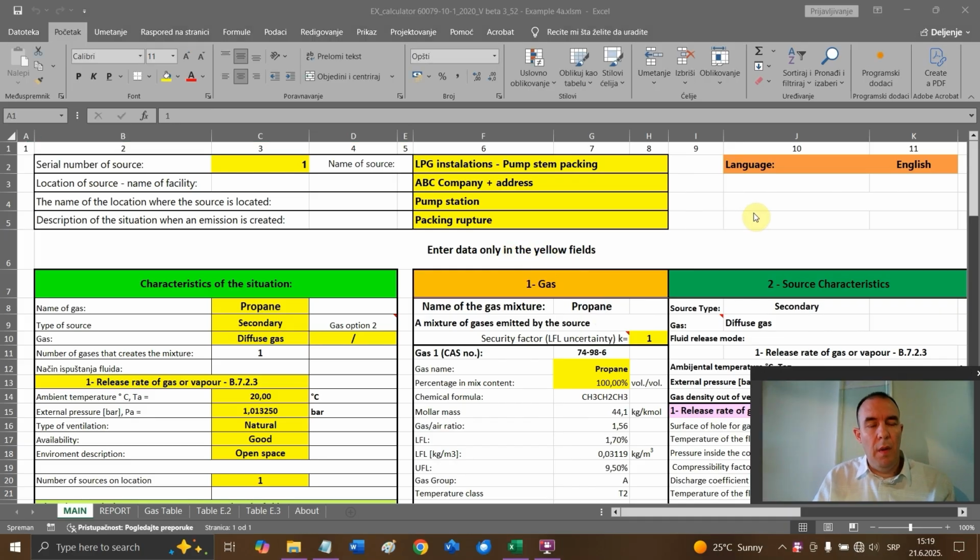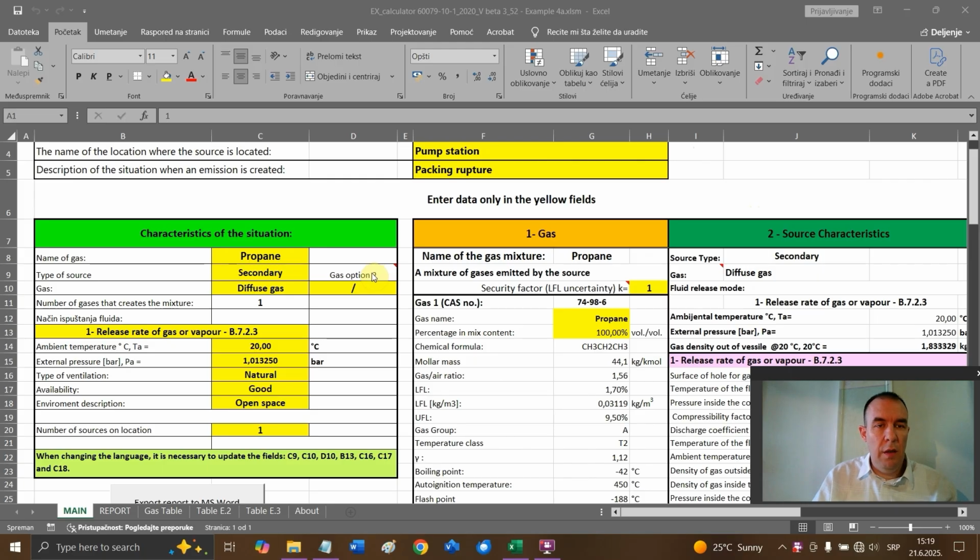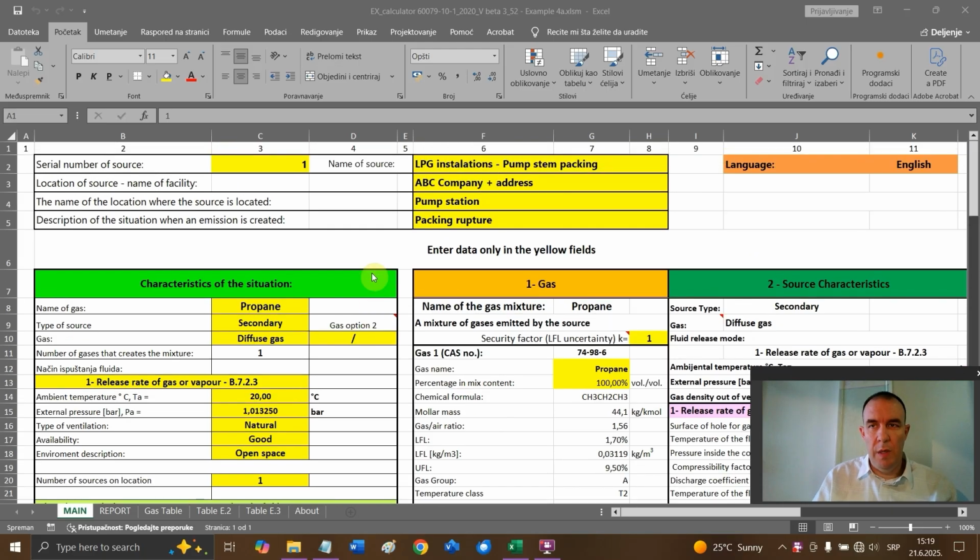One other thing. Now I want to discuss the option of calculation done in closed space with natural ventilation. Of course, calculation can be done in closed space also with artificial ventilation.